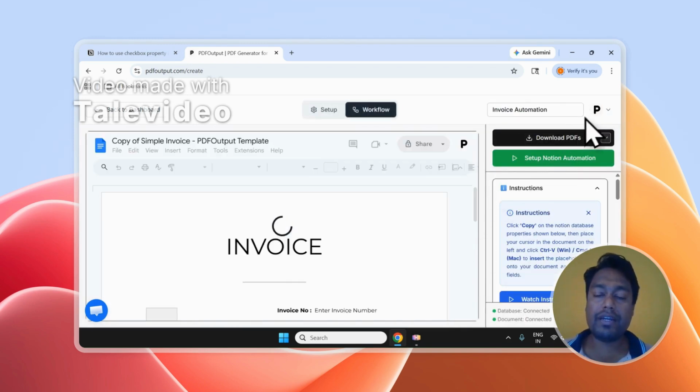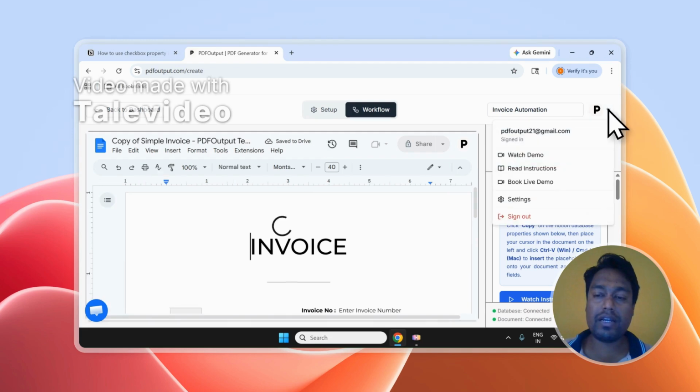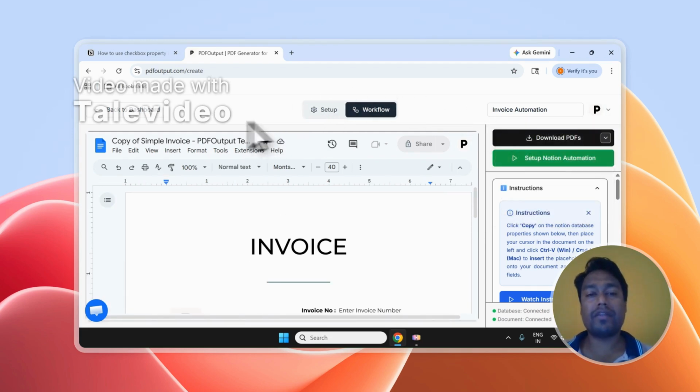Make sure whenever you are creating a copy of a document, you are connected to the same account which you are connected to the main Google Drive account. Okay, so here whatever account you are connecting, that same account must be connected inside the Google Drive. Okay, that is how it will automatically copy.